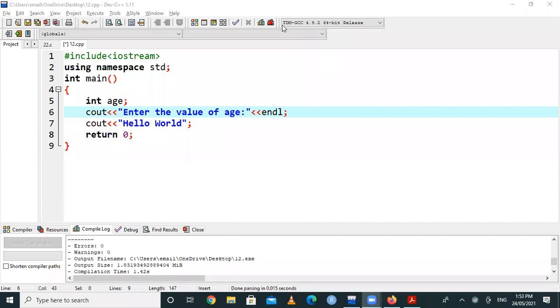Can anyone tell me what is the use of slash n? What is the use of slash n? To change the line, for the next line. It acts as a new line character. Slash n is used as a new line character. Similarly, in C++, you are using endl as a new line character.